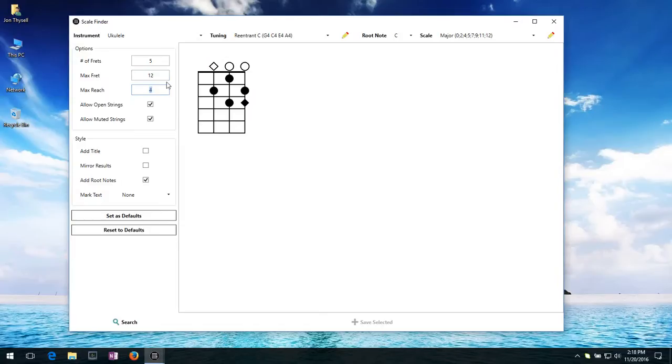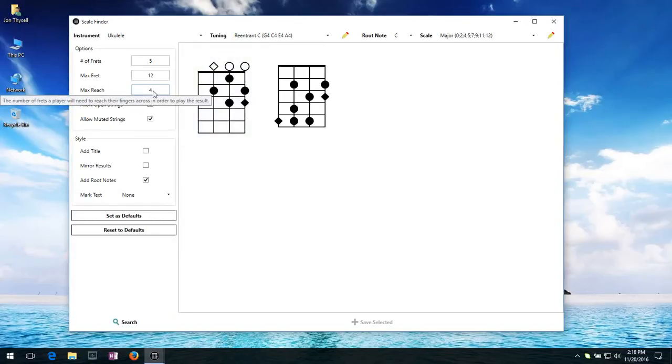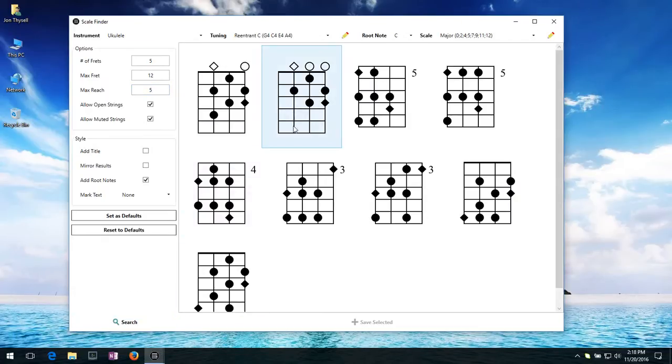And the next numerical option here is your reach. What I'm saying here is how many frets I'm willing to stretch across. So I'm saying I'm willing to stretch across 4 frets to play the scale. So you can see that's the maximum this will take. If I set this to 5, now you can see there's a bunch more scales that I can play simply by saying that I'm willing to reach down 1 more fret.